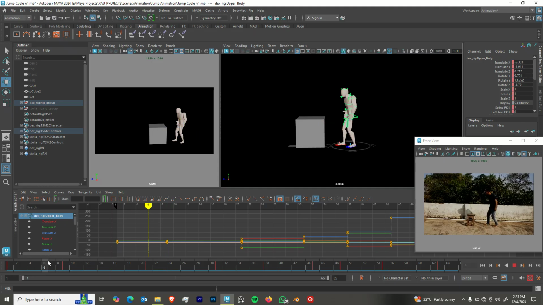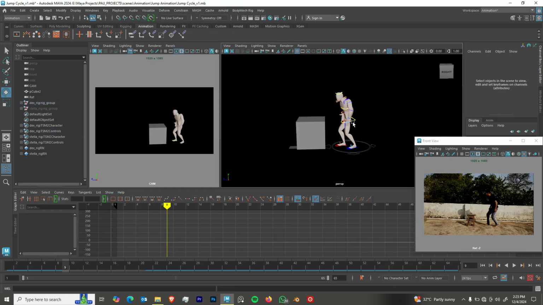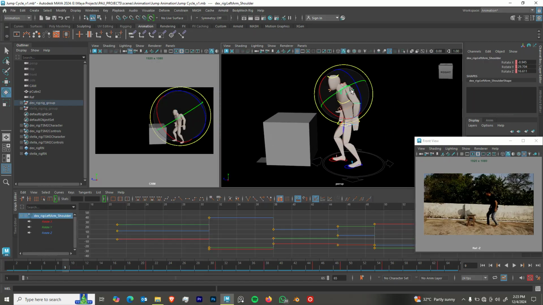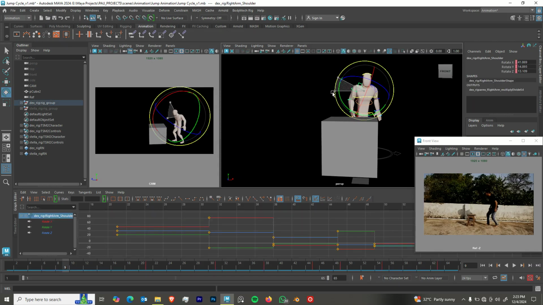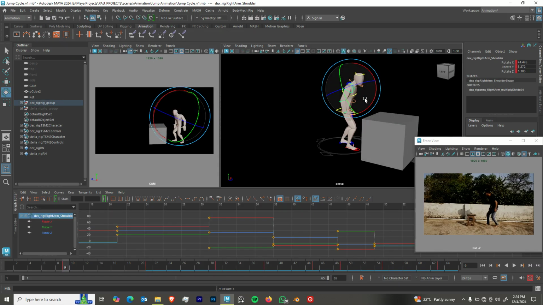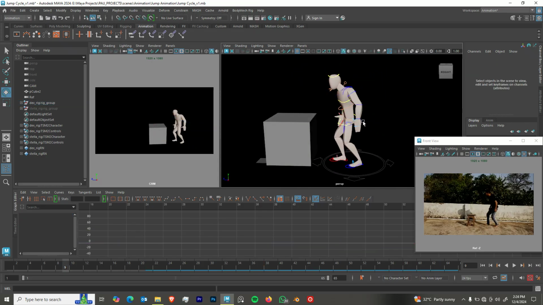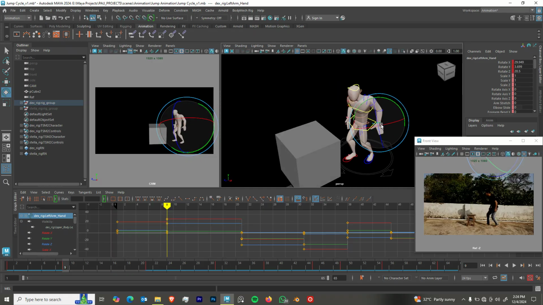So it's going from here to this. So right now bring the shoulder down. So this is an anticipation pose. Anticipation is supposed to prepare you for the next key.